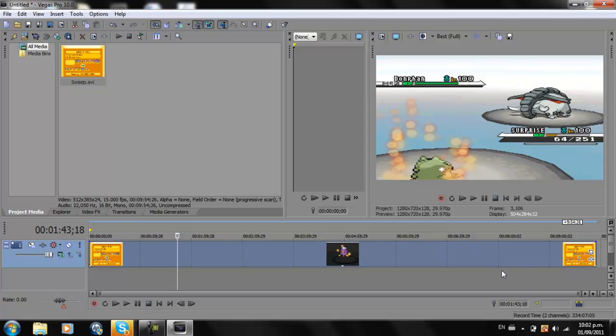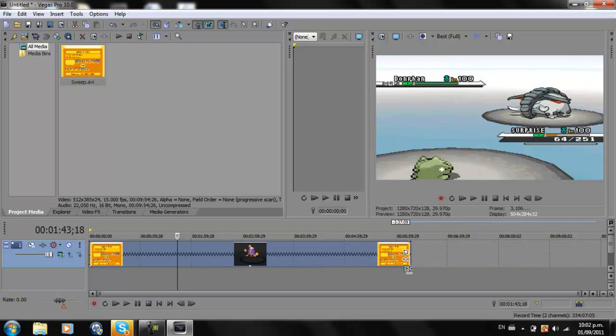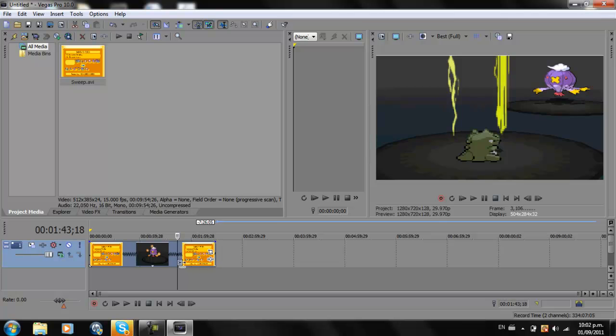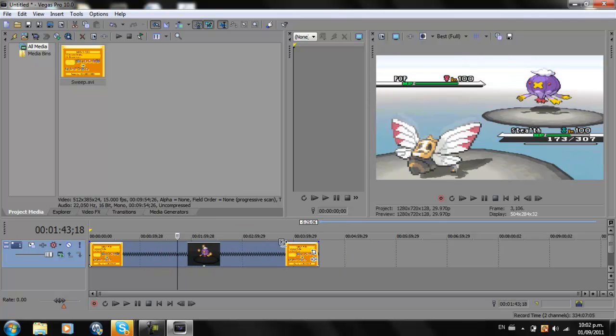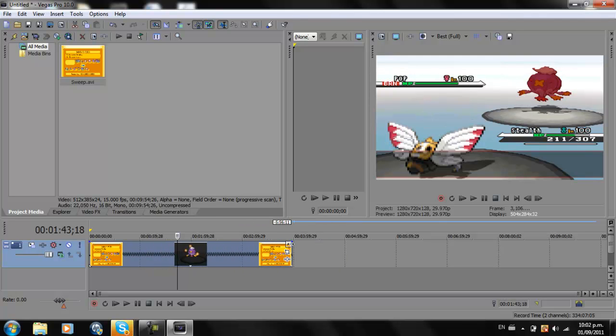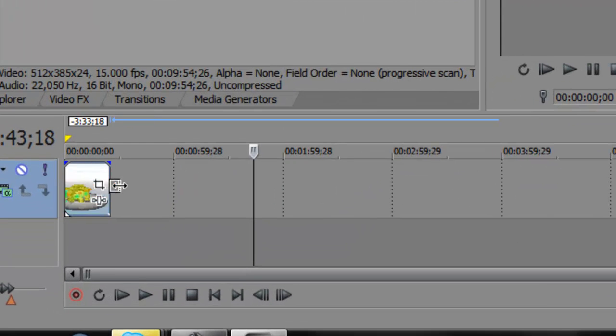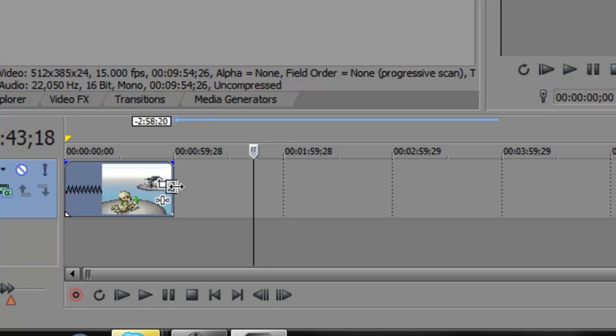You might notice that this match is actually like 9 minutes long or something. If you want to speed it up, you just hold Control. You see the mouse? Look how it changes to a wiggly line. You hold Control and drag this, and those zigzag lines mean that you're speeding it up. Since I'm not going to render a full match, I'm going to crop it to about a minute.